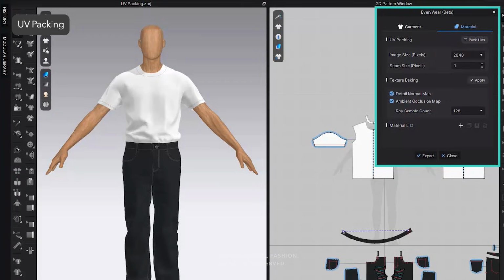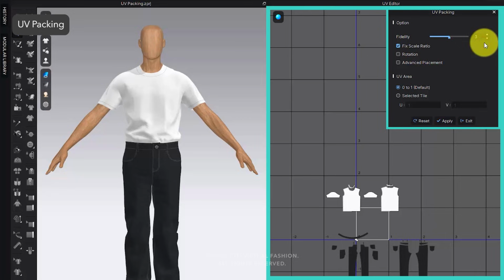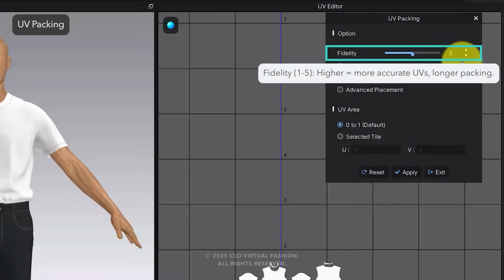First, in the EveryWear UV Packing window, set the UV image size and the seam size, which defines the spacing between UV pieces. Clicking the Pack UVs button will briefly close the EveryWear window and open the UV Packing Detailed Settings window. In this window, you can configure options related to UV packing. Fidelity is an option to set the accuracy of the UVs from 1 to 5. Higher values closer to 5 place the UVs more accurately according to their original shape, but packing time may increase.